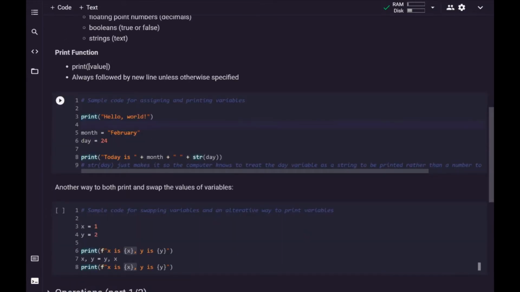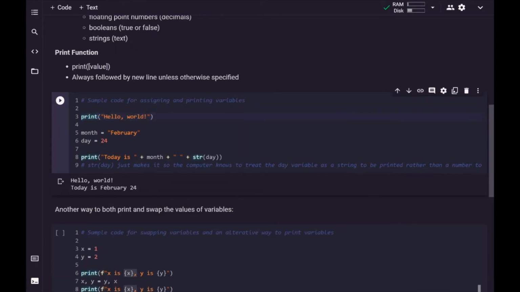So we could start with this little sample bit of code. This is going to be for assigning and printing variables. At the beginning, we're going to have our print statement. We're just going to print this string, hello world. And we'll just run the code and see what happens. Hello world. Yeah, we see that.